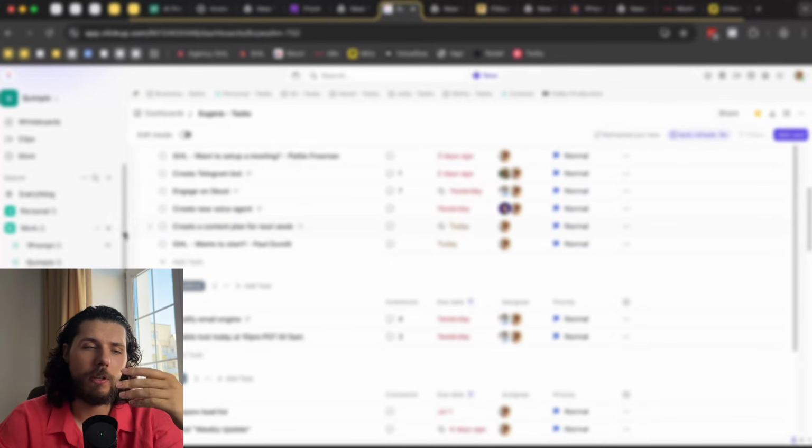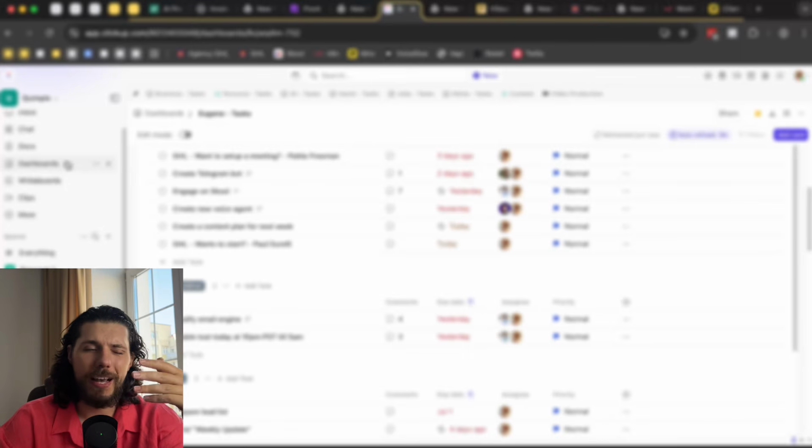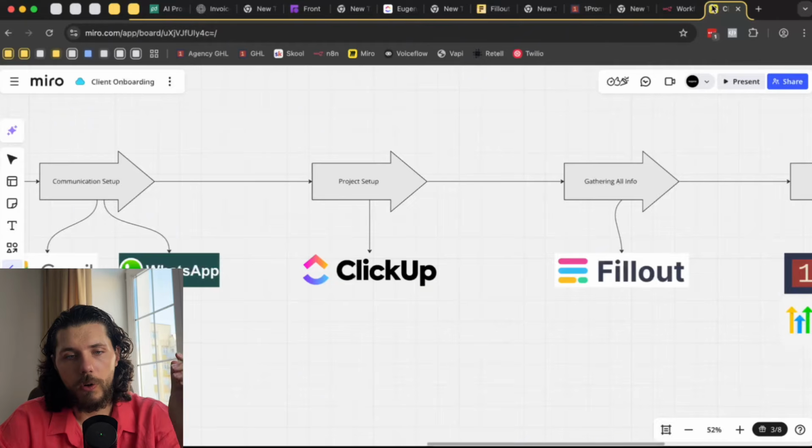You can do that in Asana, but you don't have the actual chats. You don't have the proper docs. So yeah, this is everything in one place, and that's why we are using it.